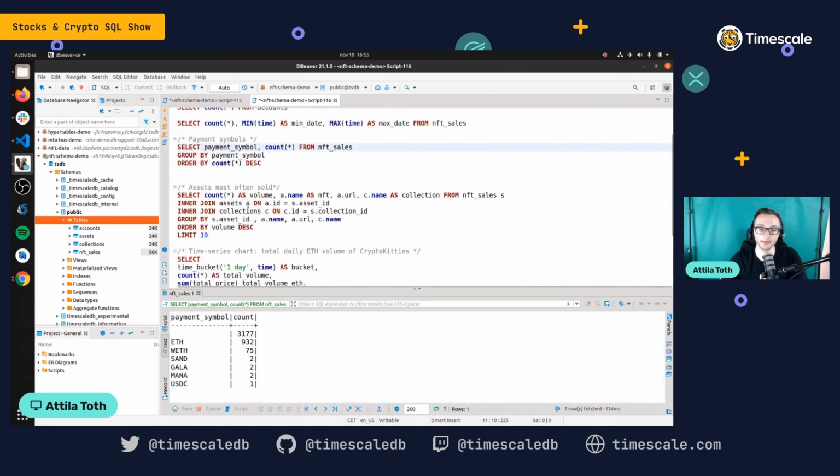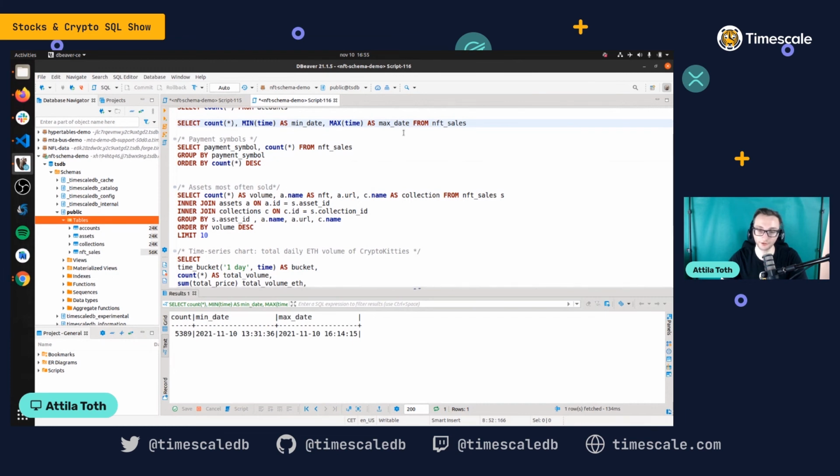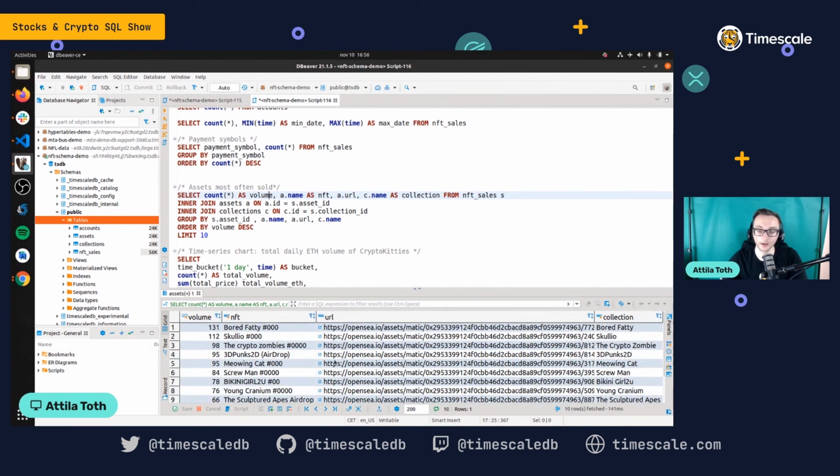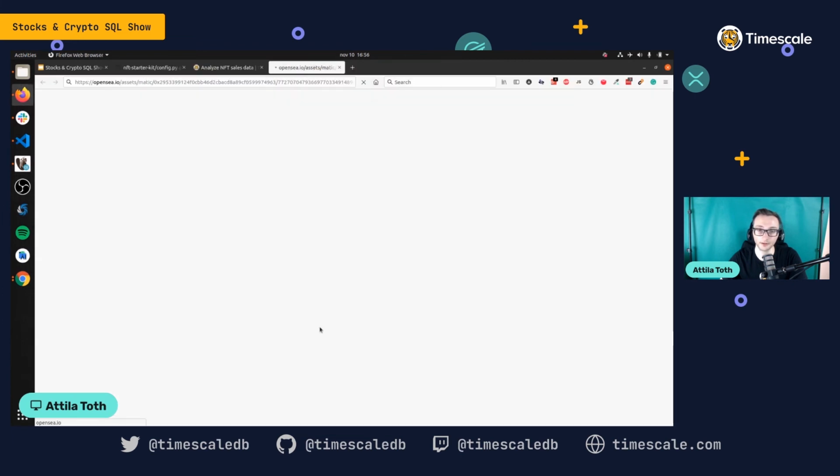Then let's see the assets that have been the most often sold in this period, which again currently is almost 3 hours of NFT transactions. So if we run this query, we get a list of NFTs with URLs. For example, we can see that this NFT was most often sold in the defined time period. We can actually look up this NFT on OpenSea.